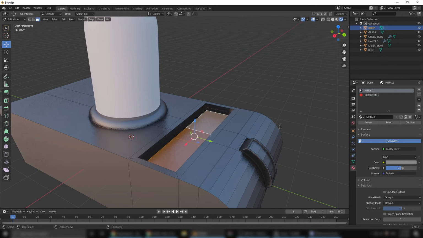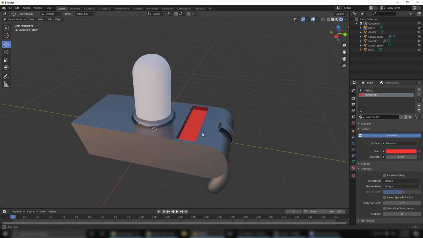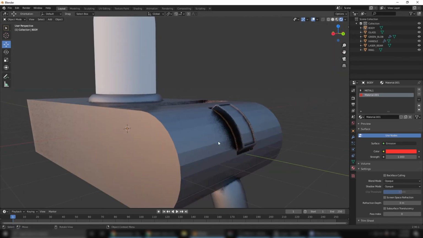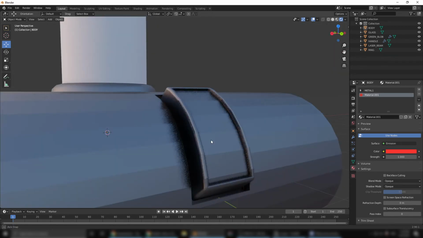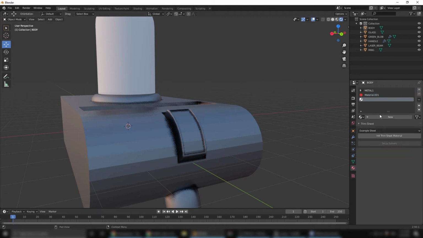these faces here. That's what our little number plate would be. Assign that material. That nice little glow going on. And let's also color in the button. So right now the button doesn't have its own color. So let's add another material.